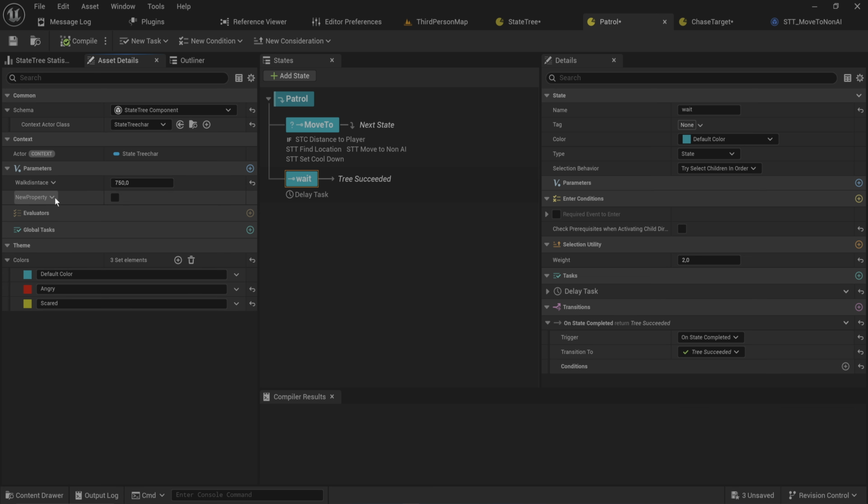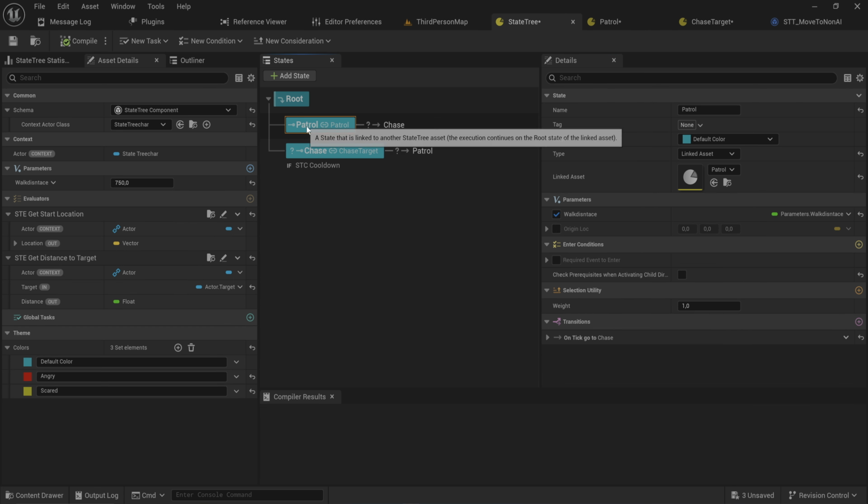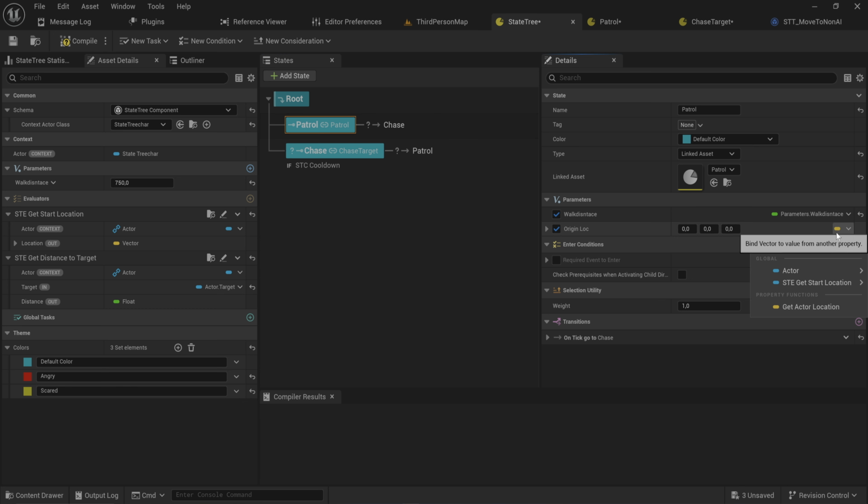But we can add a new parameter, which will be a vector to the patrolling state. And the name for that will be origin location, something like that. And then in the find location task, we can set our origin to be our parameter origin location. Going back into the state tree, now if we go back to patrol, we'll see that we also have this origin location as a parameter now. And we can bind that to our get start location from our evaluators on our main tree. So we're forwarding this information from our main tree to only the subtrees that require it.